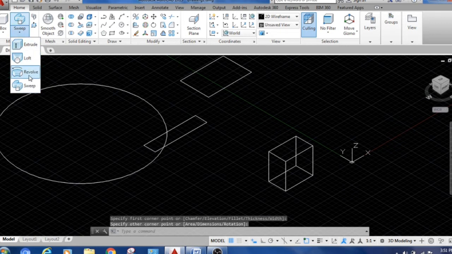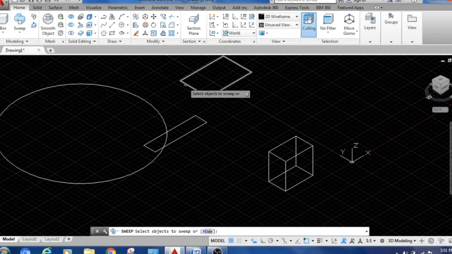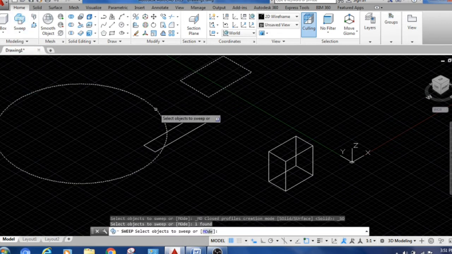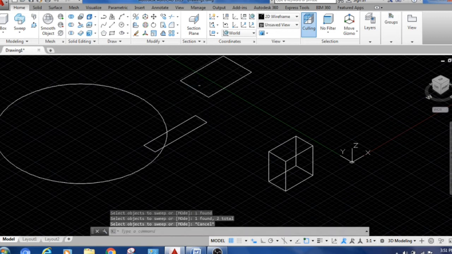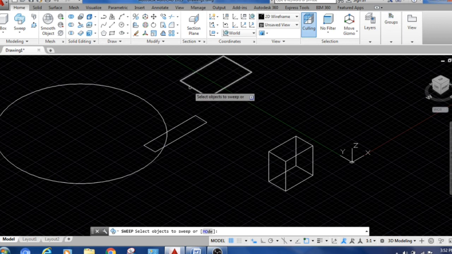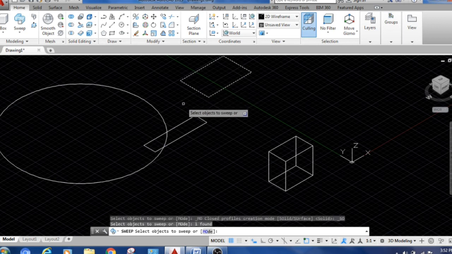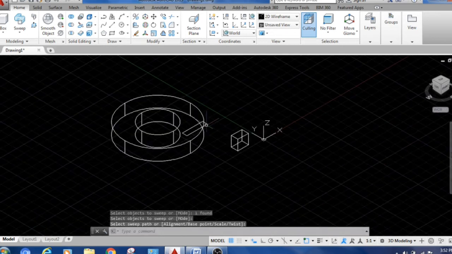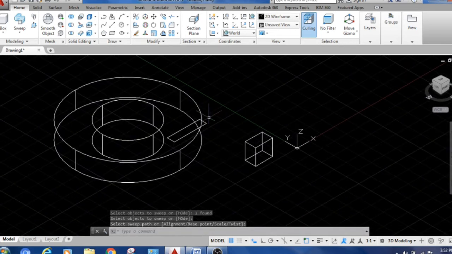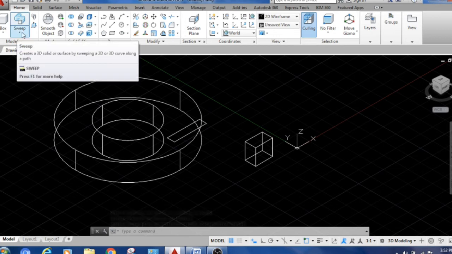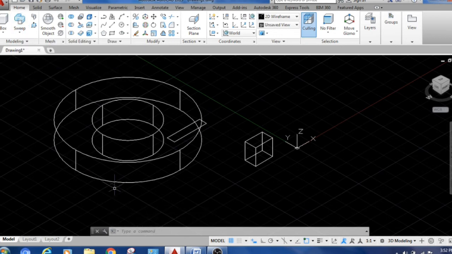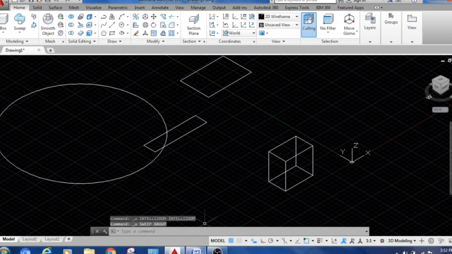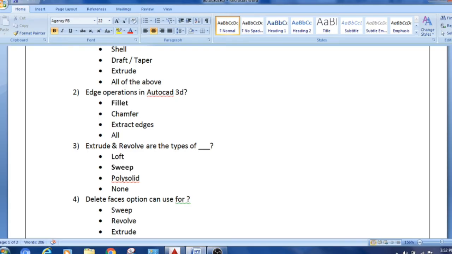So here sweep, select object, select a guideline. Select object, enter and select a guideline. So here whatever we can do in revolve, same thing we can do in sweep, but we have to follow guideline. So for this answer is sweep.